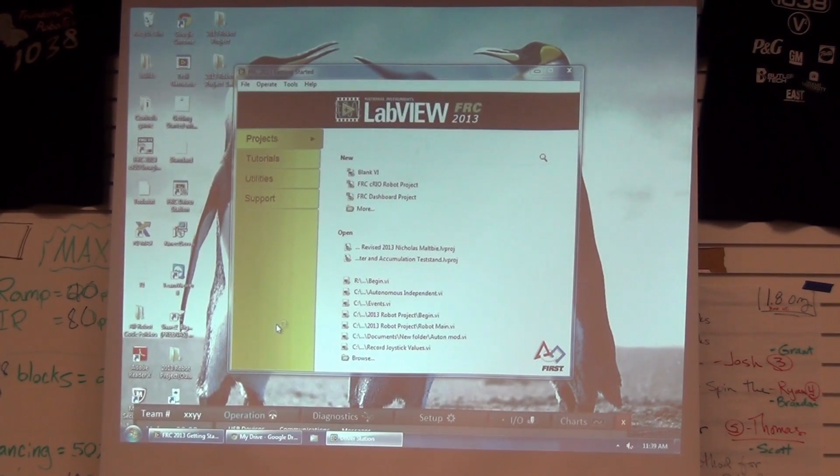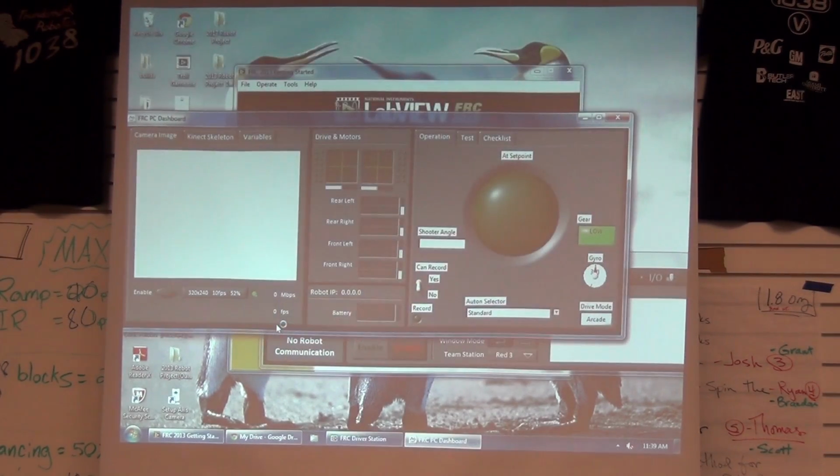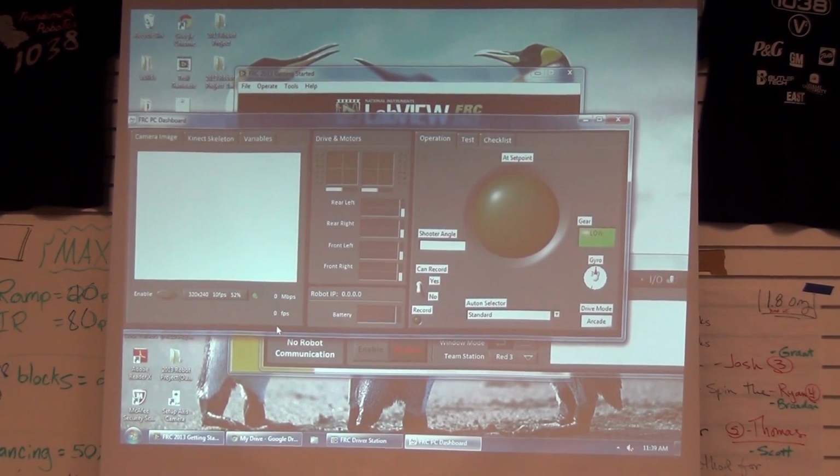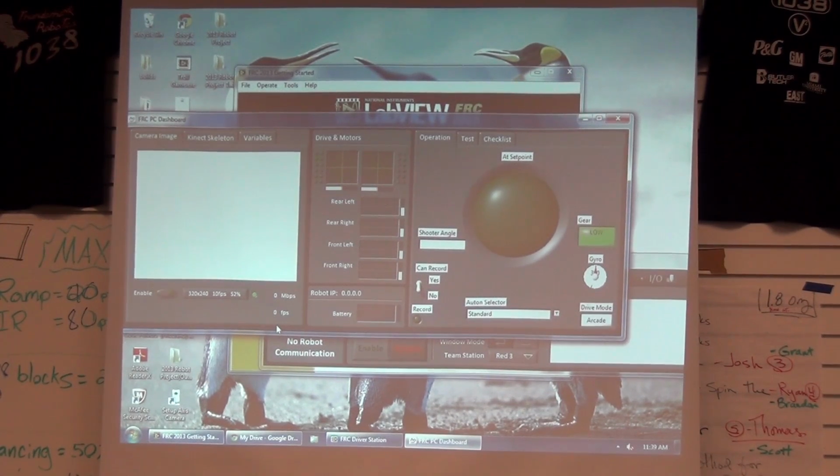So you get the software in your kit of parts. It's usually a disk. I think 1 year was on a USB drive. And you install it, but that just gives you Labview. In order to get Labview for FRC, you have to install the updates on top of it. So you want to install Labview and then the updates. And there's the driver station update, there's the Labview update, and then there's the utilities for like your serial imaging tool, and I think the radio configuration tool.